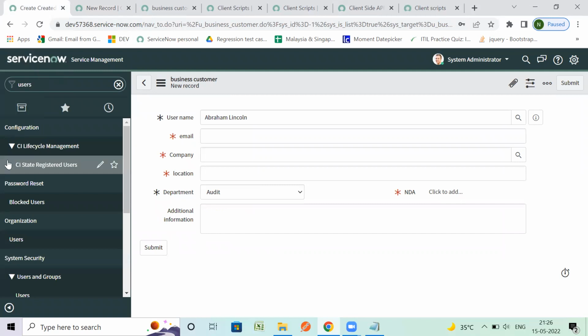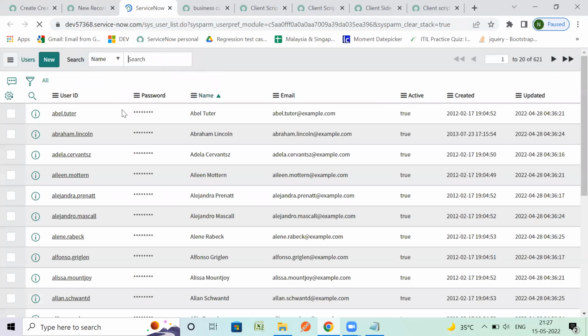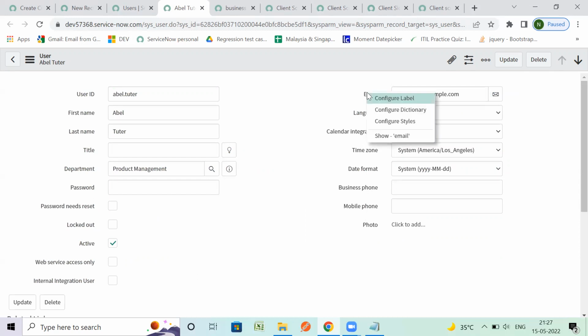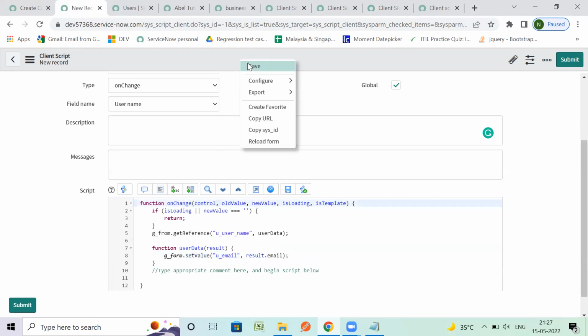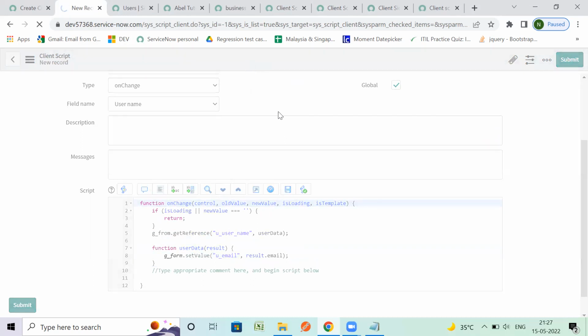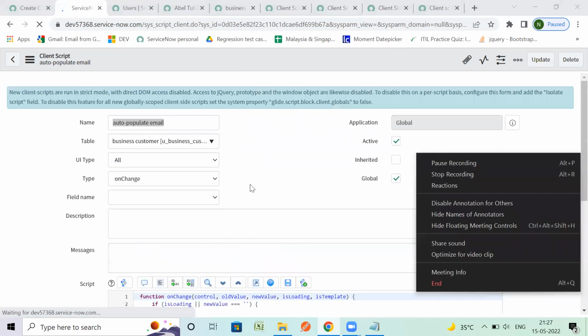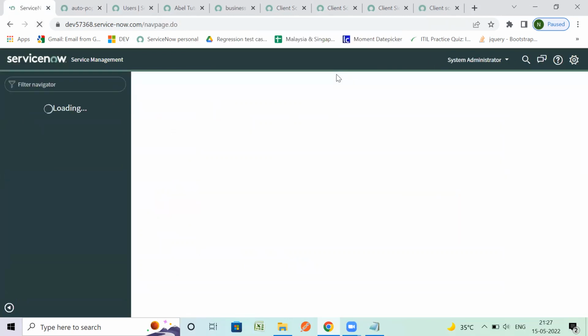Let me show you from there. Suppose we have the users table here, and I open the users table. If I open one record here, we'll check the background value of it, email. So now we can populate it like this. Great. So what should happen? It should auto populate our results. Let's refresh it.